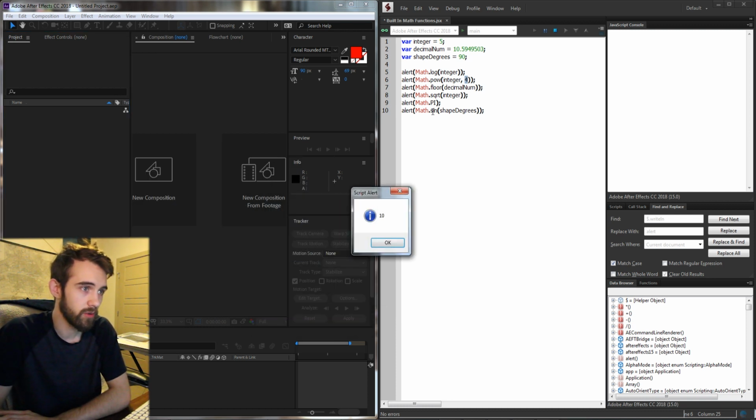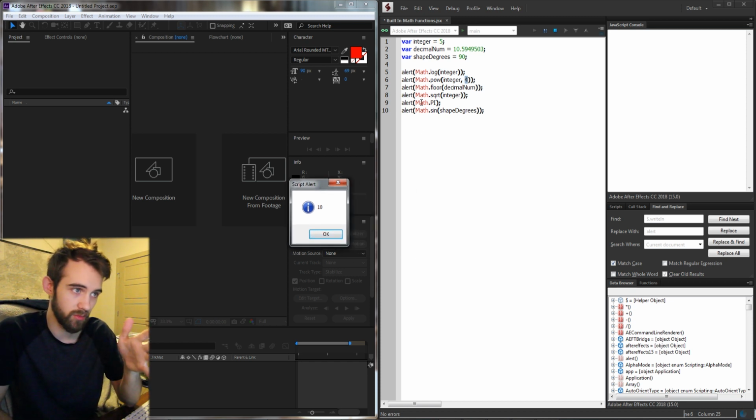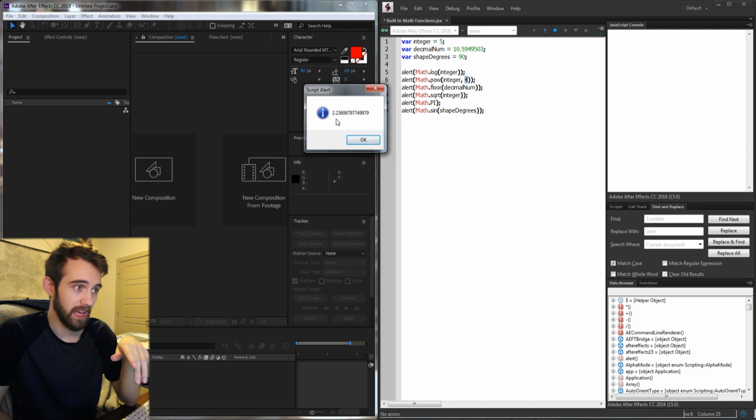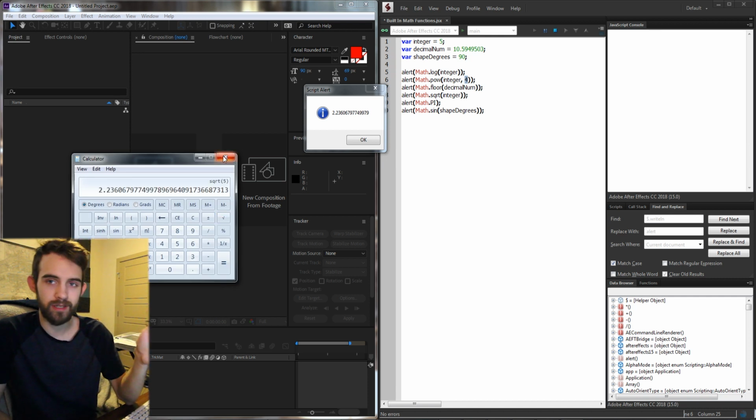All right, and the next value, we're going to floor our decimal number, which essentially means round it so there's no decimals. So we're going to take 10.5949503 and get 10 in return. Then we'll take the square root of our integer 5 and get 2.236, which I believe should be accurate. Of course, it's not giving us as many decimals as some programs might, but this is plenty of precision for After Effects.